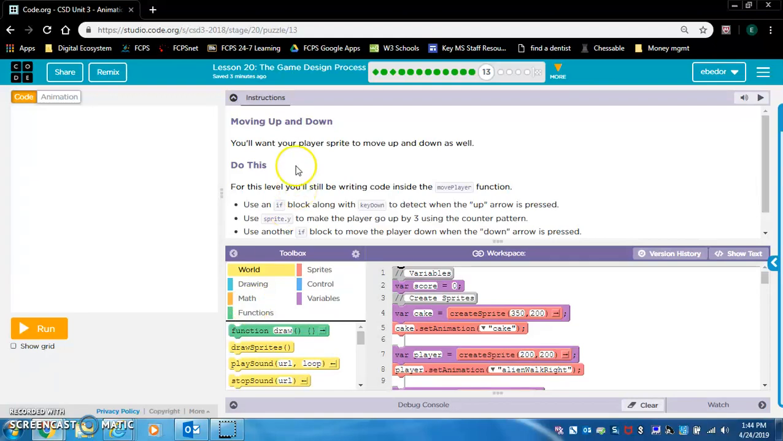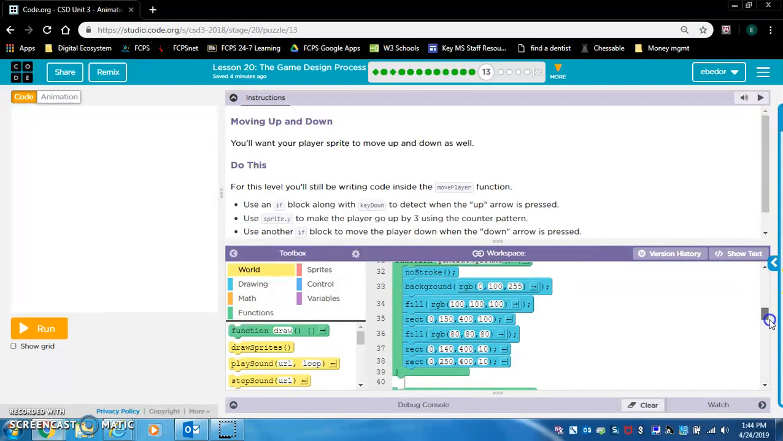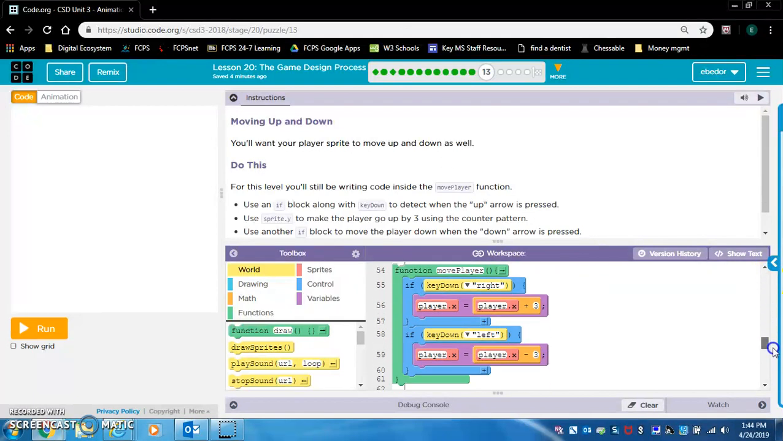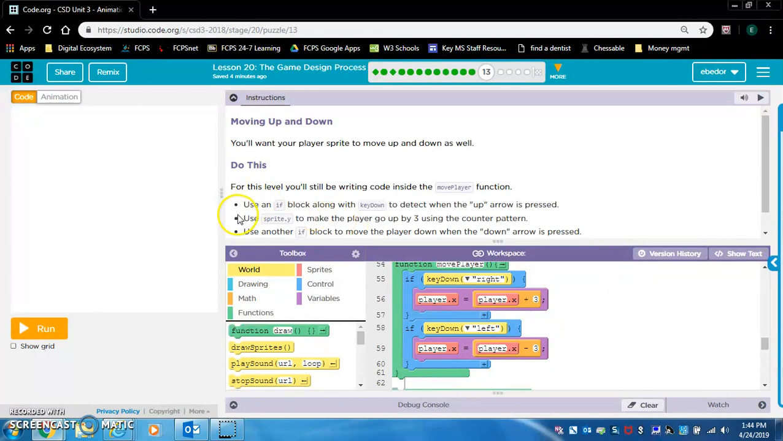Moving up and down. You'll want your player sprite to move up and down as well. Do this. For this level, you'll still be writing code inside the move player function. Okay, let's find that. Move player. Okay. Use an if block along with the key down to detect when the up arrow is pressed. Use sprite.y to make the player go up by 3 using the counter pattern.